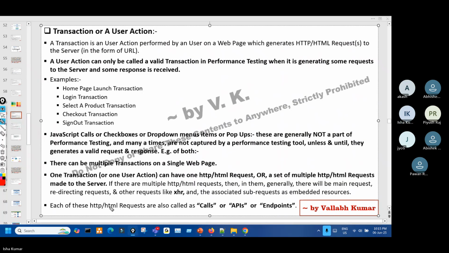These requests are also called calls or APIs or endpoints in the IT industry. So do not get confused.